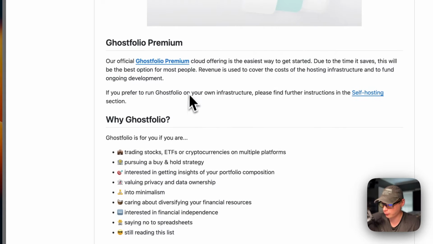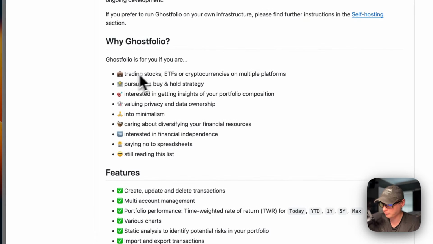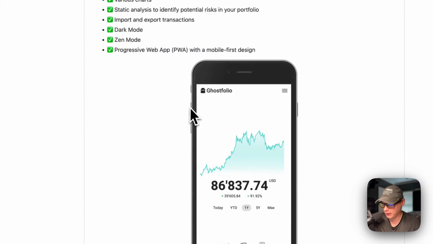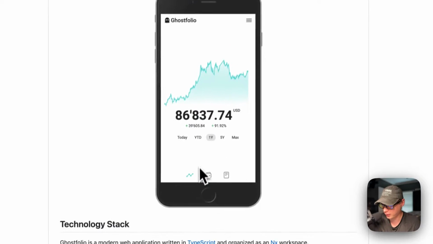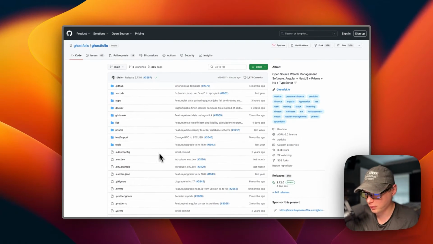They do have a Ghostfolio Premium Edition. I've not used their cloud service. Why Ghostfolio? They list the whys and they list the features. And this is what it looks like on the web app. So that's what we will be installing today.